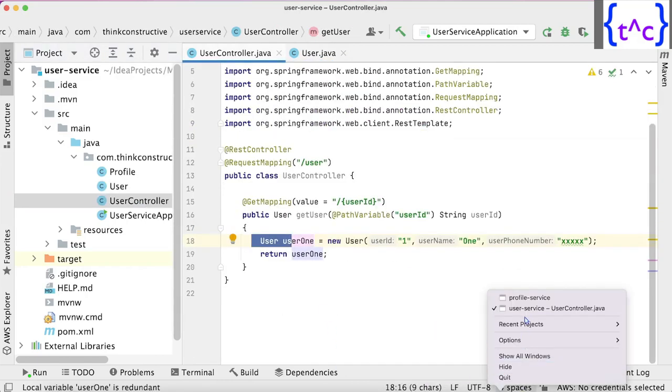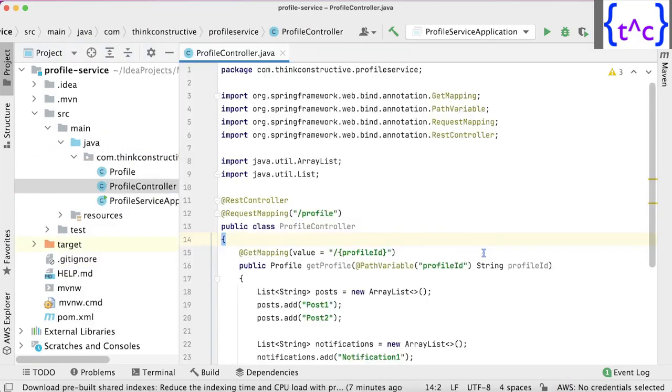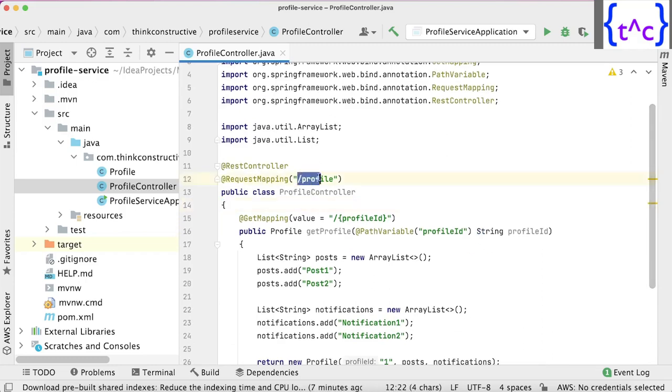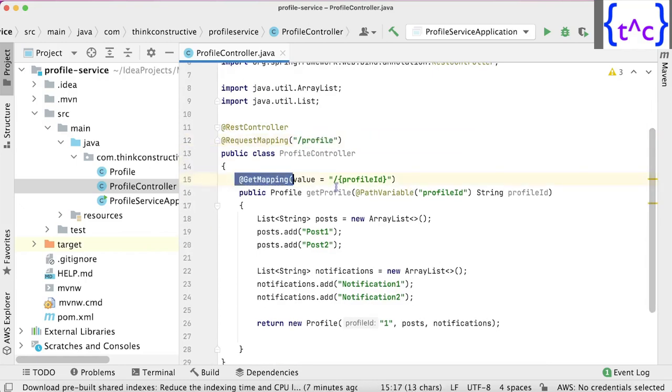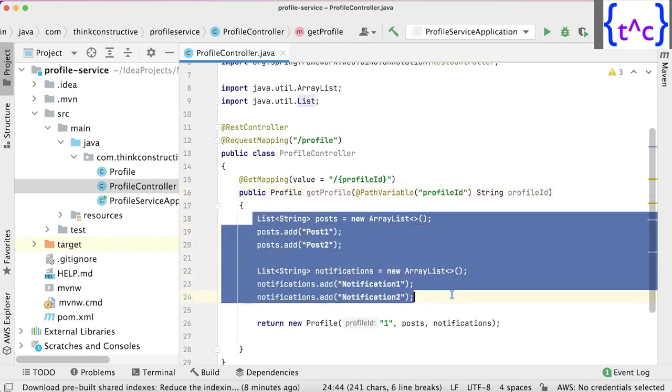Now I will show you my profile service. So here is my profile service. In this profile service, you can see request mapping /profile is done, and a get mapping with profile ID. Based on the profile ID, it should be able to return the profile details. Again, this profile service is not talking to a database right now. Rather, it is returning a hard-coded response. So whatever profile ID comes, it will return these details.